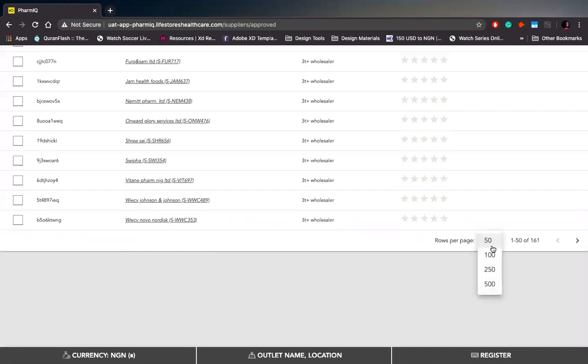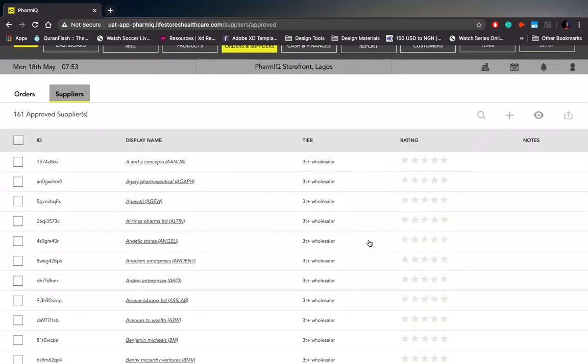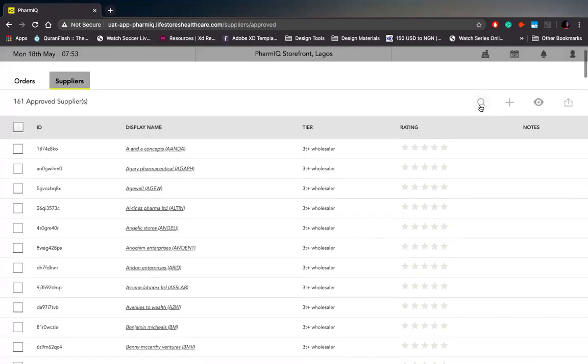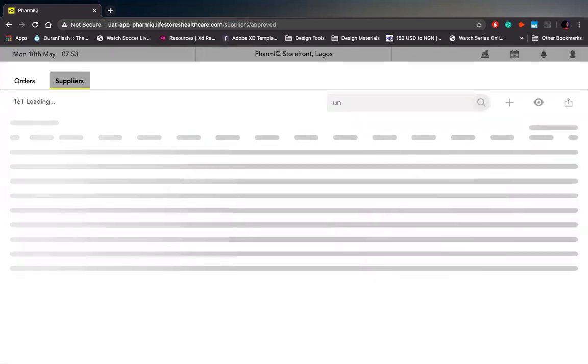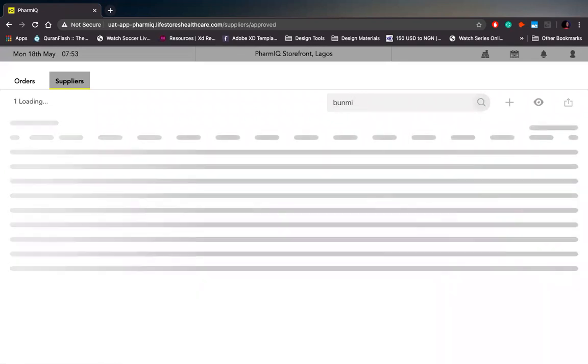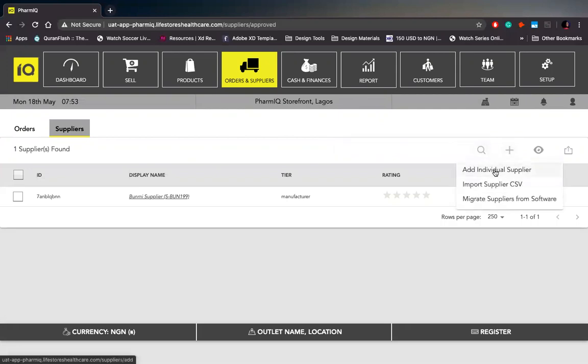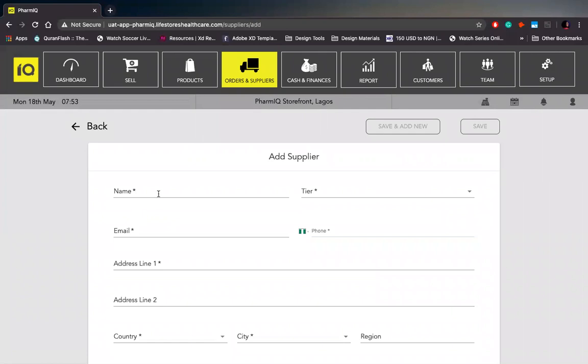I can toggle this option to view up to 250 so that I capture the entire list of suppliers I have in the business. And I can also search for a particular supplier if I am looking for one specific one. And that has pulled it up. But the focus of this video is to look at how to add an individual supplier. So to do that, I click on the plus icon and say add individual supplier.